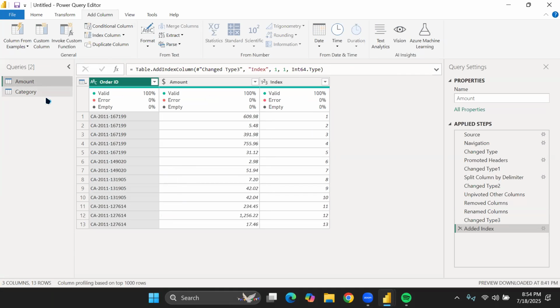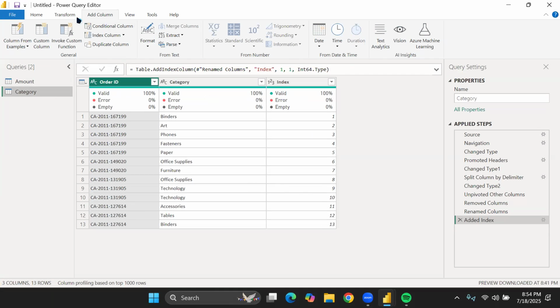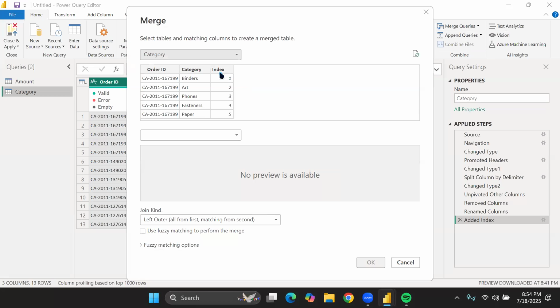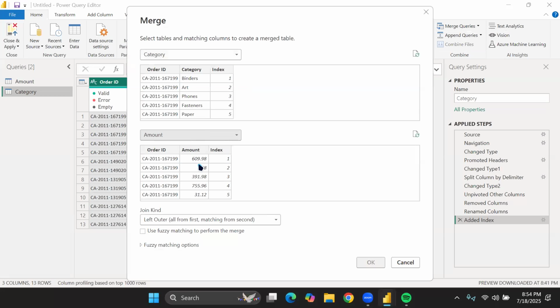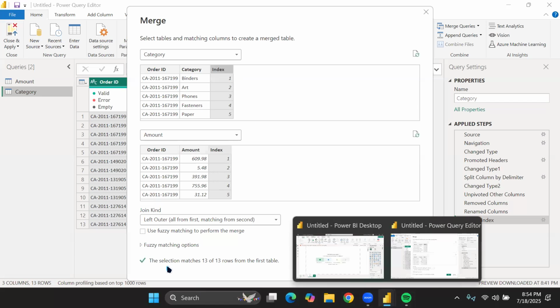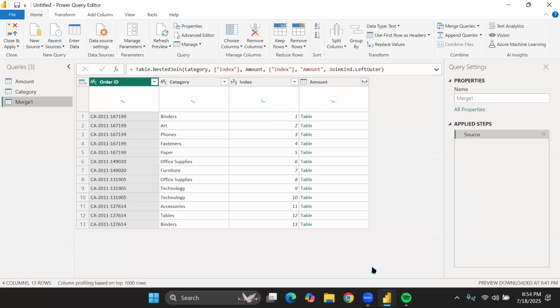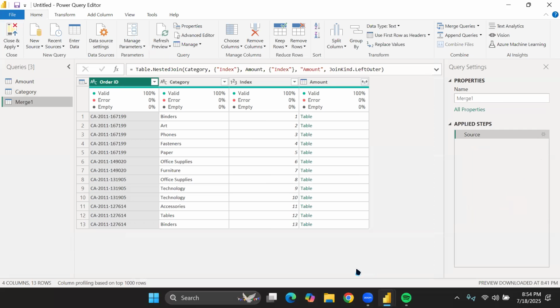What do I need to do now? On the category, I will merge queries as new. So I am going to merge the queries as new. So now which is amount, and I'll select the index and the index, right? So now the selection matches 13 of 13 rows from the first table. What do I do? I'll click on OK.